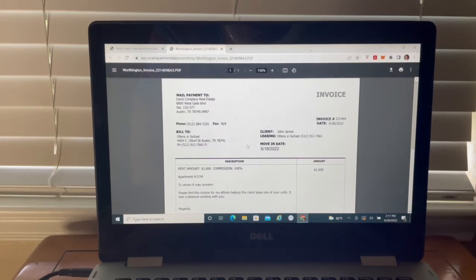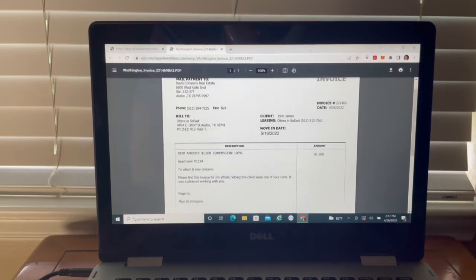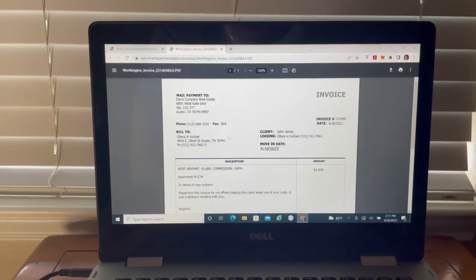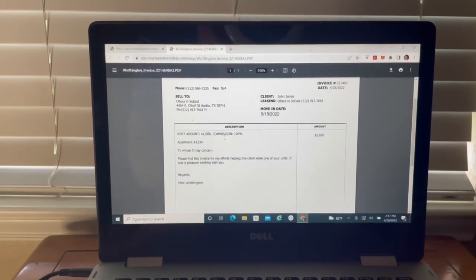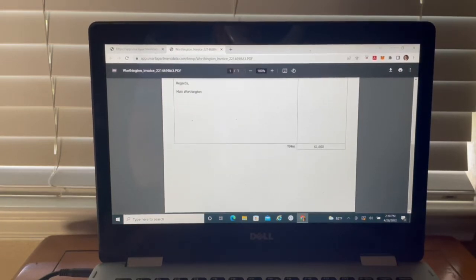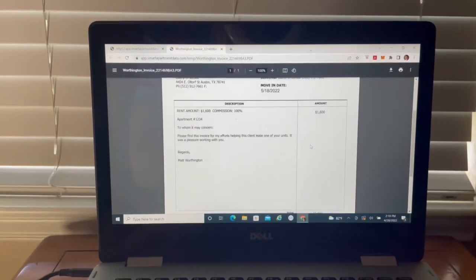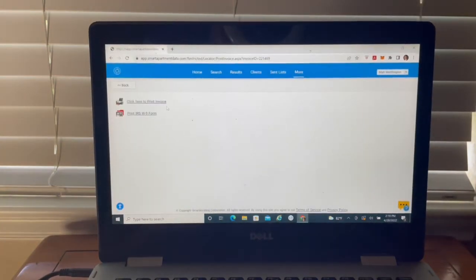They're basically the same thing. You just email this over to them and say, here is my invoice for helping John James move into this spot. And it has all the information already ready to go. So it shows you the rent amount, the commission percentage, the apartment number, to whom it may concern. Please find this invoice for helping my clients to help lease one of your units. It was a pleasure working with you. Amount $1,600, and here's the total. So then you send this over to them via email, and they pay you out after the client moves in. And that's how you do the invoicing.